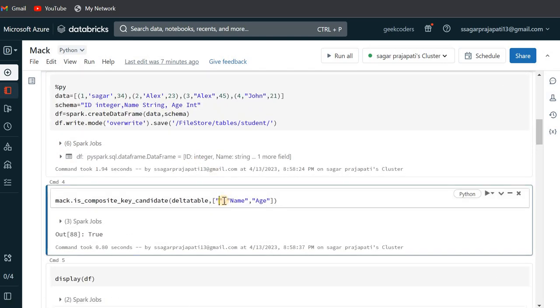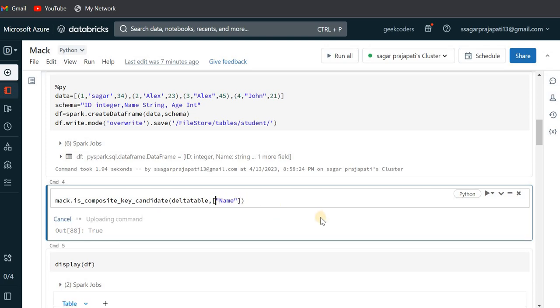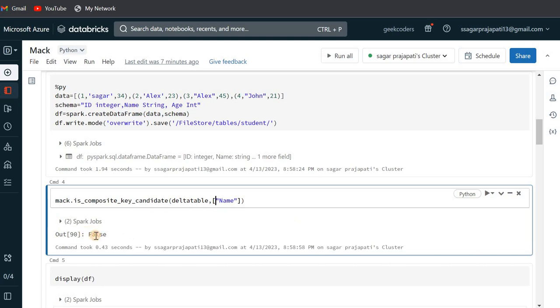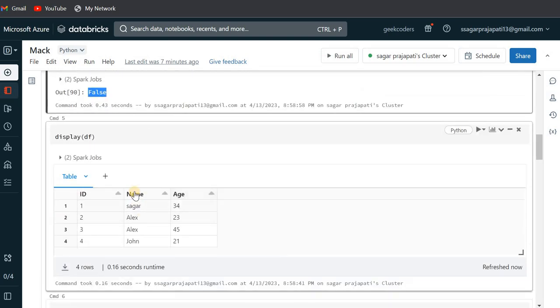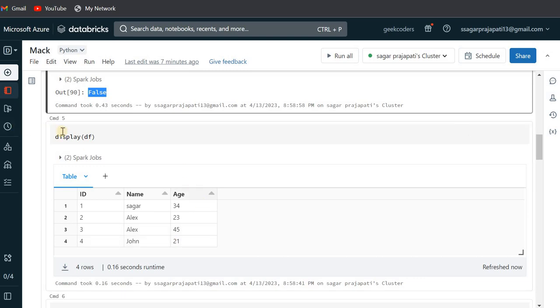Okay, if I just remove everything and if I pass here name, then it returns false, because see, in name we have duplicate values. It is not unique. And if I pass the combination of all these, it is unique, like 1 Saga 34 is unique, 2 Alex 23 is unique, and so on. Okay, I hope you have understood this concept also.